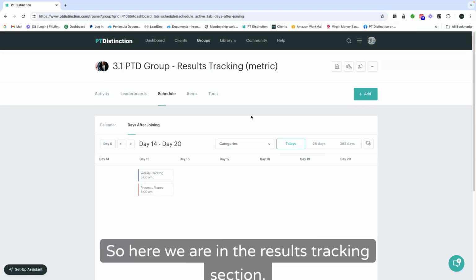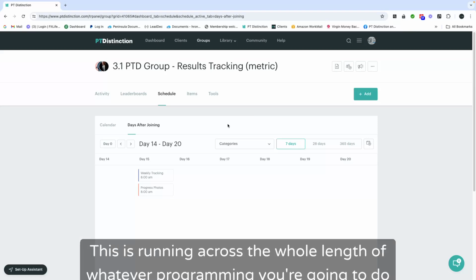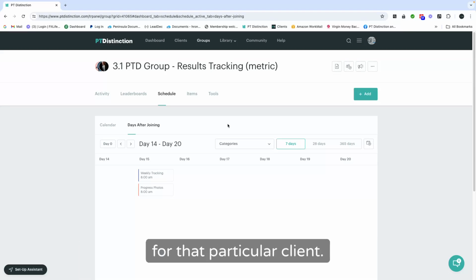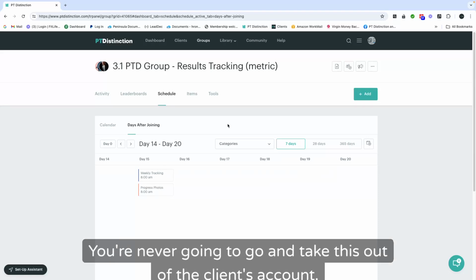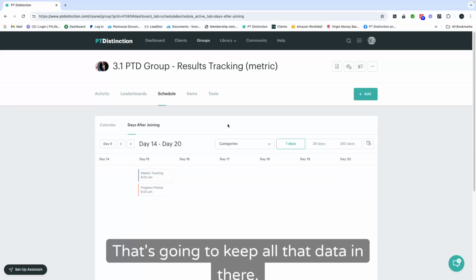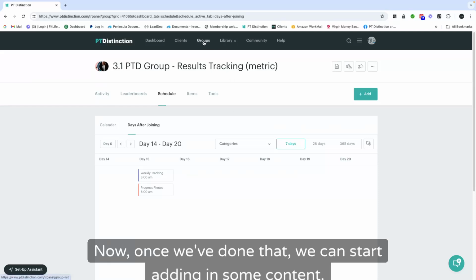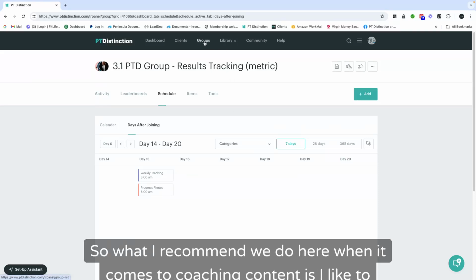Thank you very much. So here we are in the results tracking section. This is running across the whole length of whatever program you're going to do for that particular client. And this will always remain in the client's account. You're never going to go and take this out of the client's account. That's going to keep all that data in there. Now, once we've done that, we can start adding in some content. So what I recommend we do here when it comes to coaching content is I like to split things up a little bit.